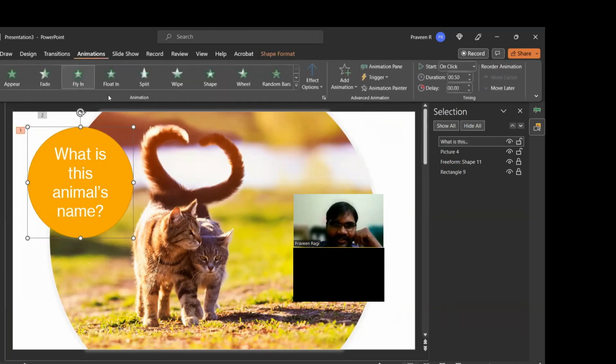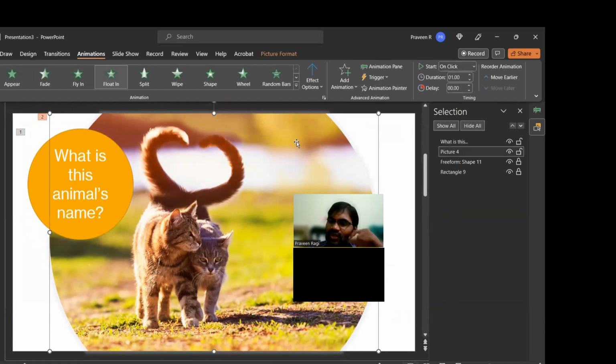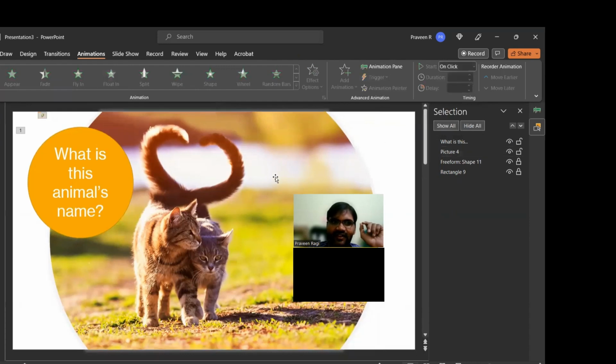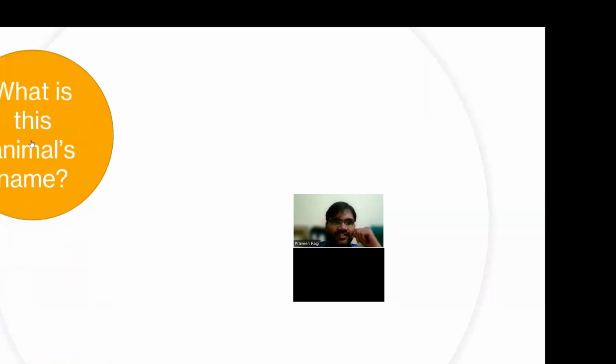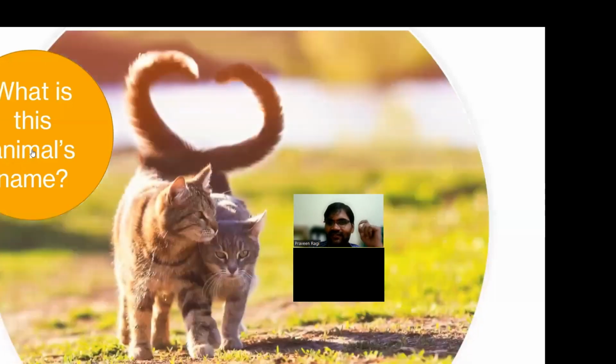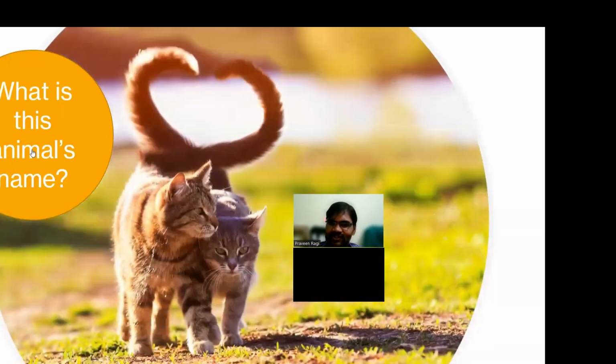Now go to animation, then click here. You have given a name for that. Trigger, on click of, what is this. So what will happen? This should show when I click the button, what is this. Now let's go and animate. First this will come: what is this animal? When I click, this will show. Trigger like that.